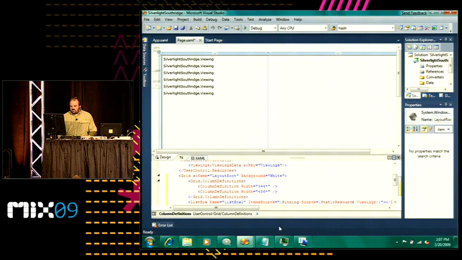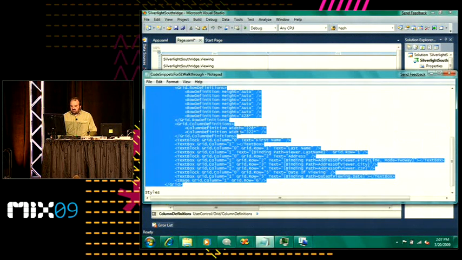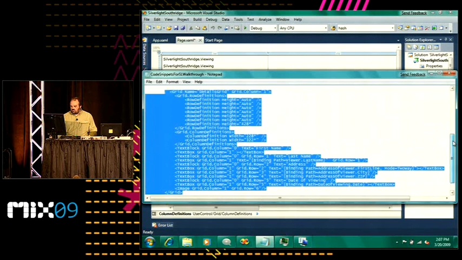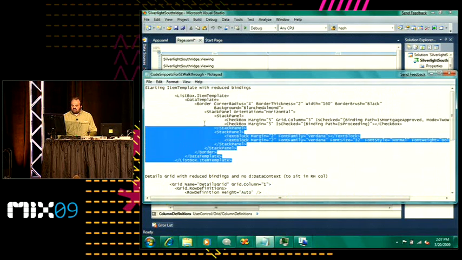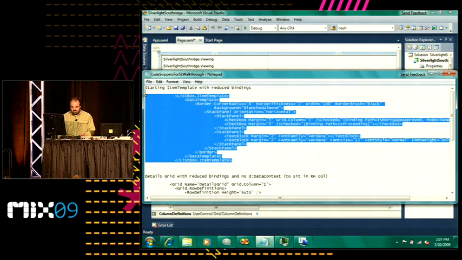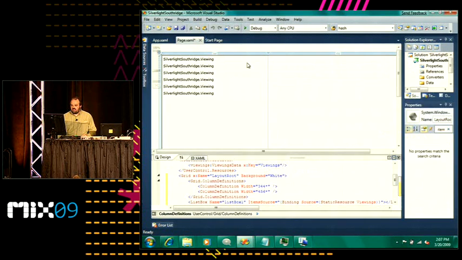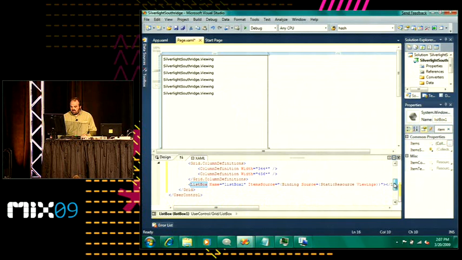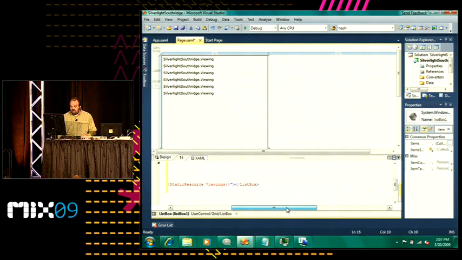Let's get rid of the toolbox for the moment. And to do that and save a little bit of time, given that this is a short session, I'm going to just use a pre-canned item template here. So we can go ahead and select our list box. There it is in the code. Make a little space.